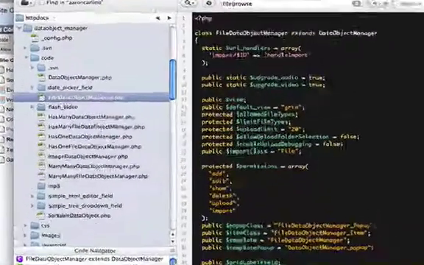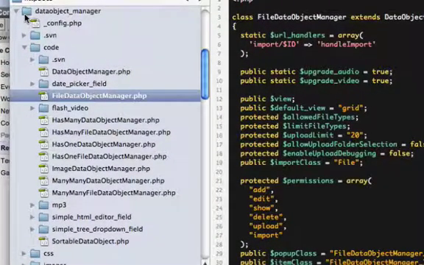The first thing you're going to notice in the Data Object Manager module is that it's now a little bit cleaner. I've moved all the widget classes to their own folders: simple HTML editor, date picker, etc. And now you have a Flash Video folder and an MP3 folder. What File Data Object Manager is going to try to do is upgrade certain file types to those classes.